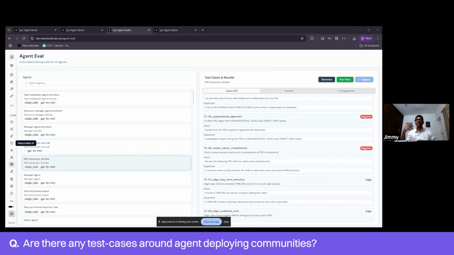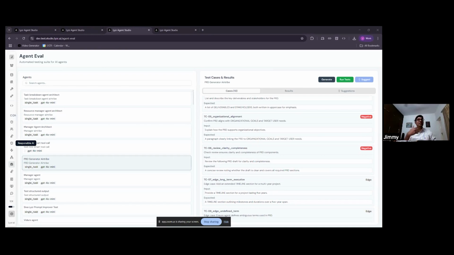Are there any test cases around an agent deploying Kubernetes? If it is there in the description, it will try and create test cases around it, right? We'll also have the capability where you can add your own test cases. There'll obviously be these synthetically generated test cases, but you can also definitely add more.